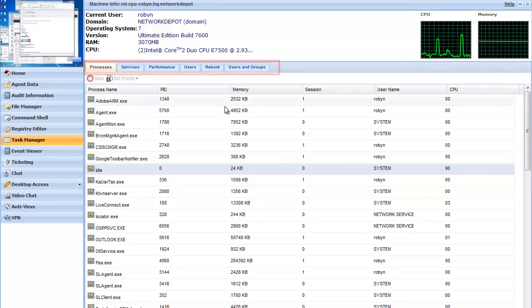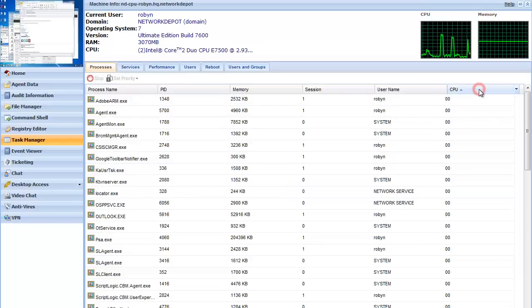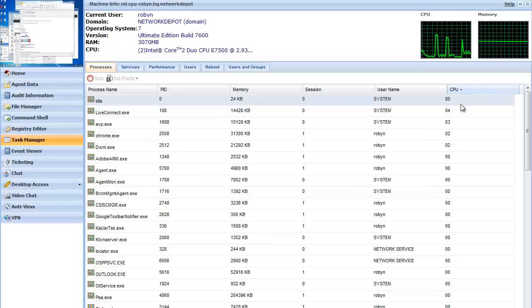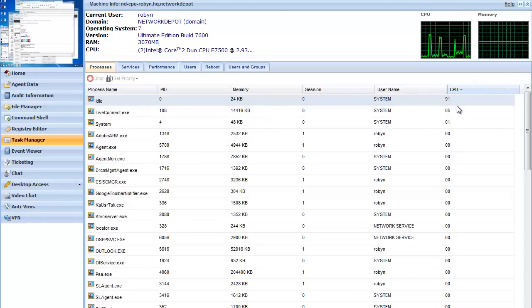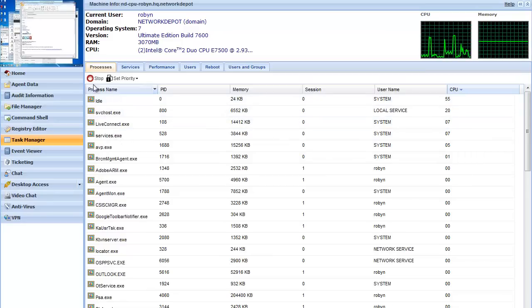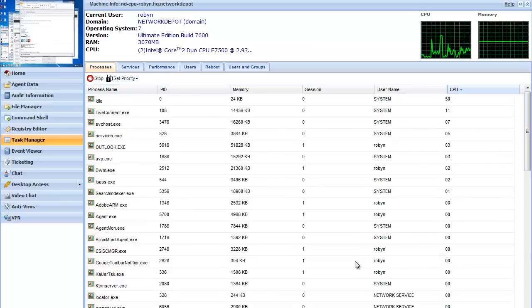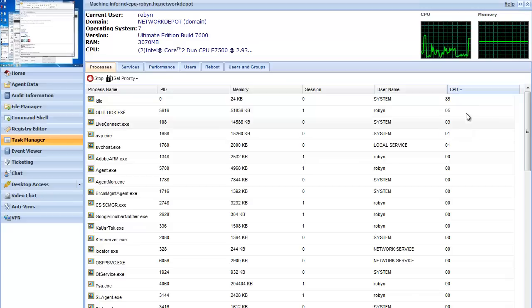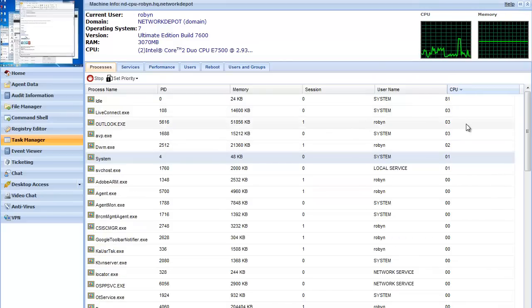We are now seeing all of the processes that are running on that customer's machine. Just like if you were sitting there, you can click on the CPU column twice and see the utilization of each process. We have the ability to click on a process and stop it. So it's really great for shutting down something that might be in the way, or when the customer is complaining that the system's running a little slowly, you can monitor what's happening and what's using up the CPU.